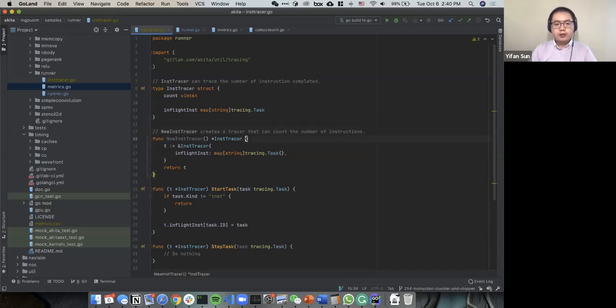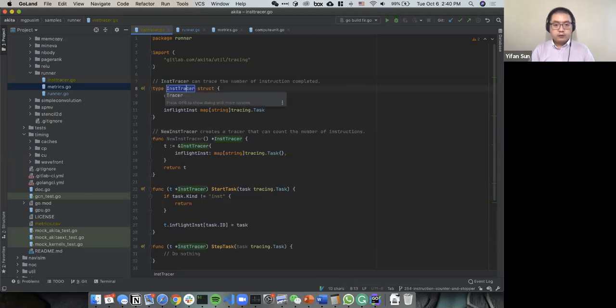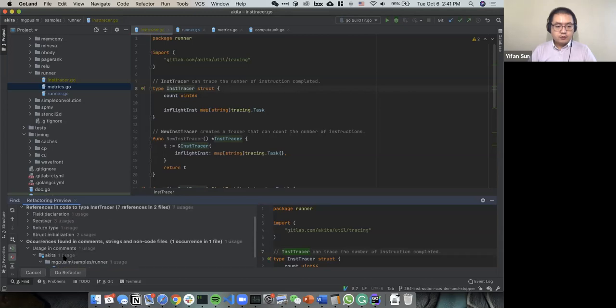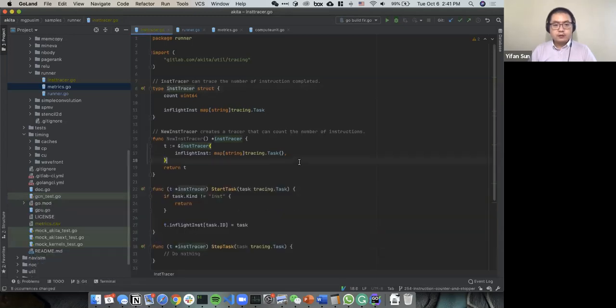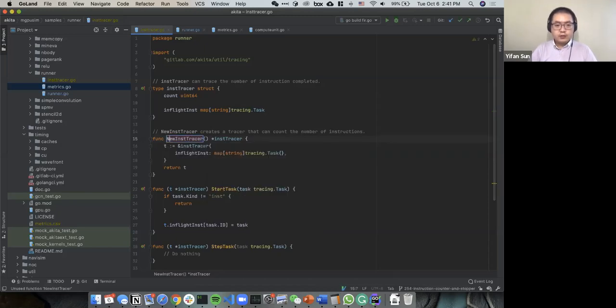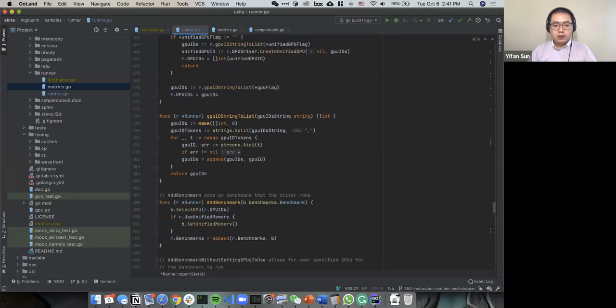So one thing here I actually want to do altogether is to change this particular variable to a private variable. We don't want to publish it. So let's use this refactoring tool, and let's change it to inst tracer. Okay, then Golang can automatically do it for us. Let's do refactor. Okay, change to inst tracer, and still we don't want to publish this new inst tracer constructor. So let's also change it to lowercase, and let's do the refactor. And you can see in the runner, it should automatically change to lowercase.